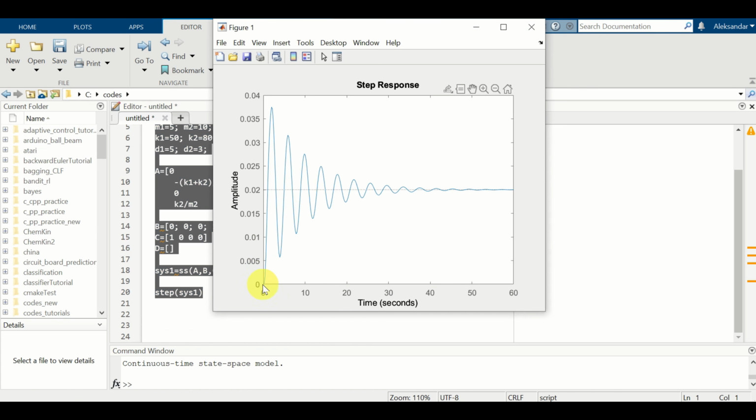Okay, so it looks good. Right. The response is not very well damped, however it makes sense. The system is stable as expected and it settles, for example, after 40 seconds.